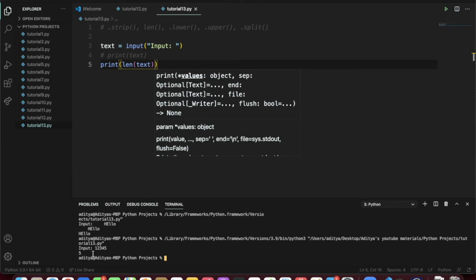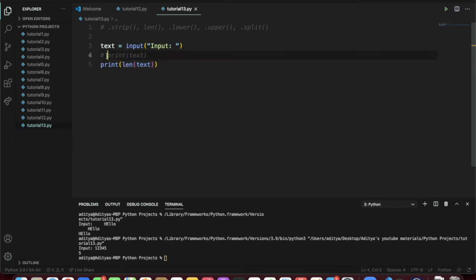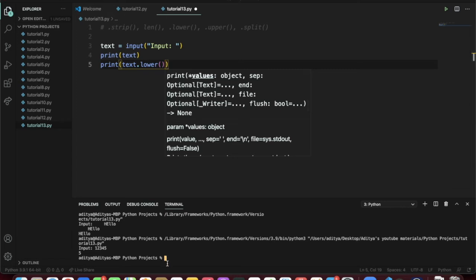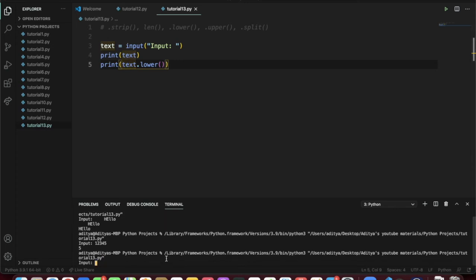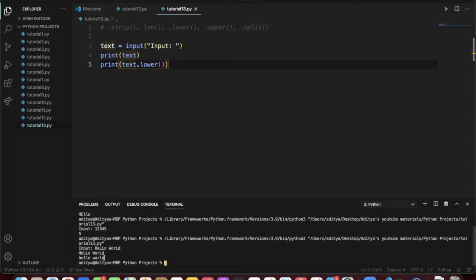Now, let's talk about what the lower method does. You guys can probably already guess it, but I'm going to go ahead and show you. I want to uncomment this code here, and we're going to write text dot lower and then put parentheses. Now let's save this and then run it. Once we run it, we can type in some capitals and we can say hello world. Basically what it's going to do is remove all the uppercase letters and convert them into lowercase letters.